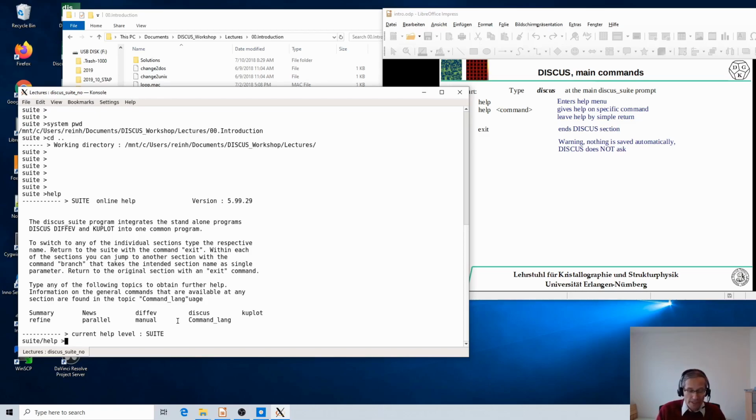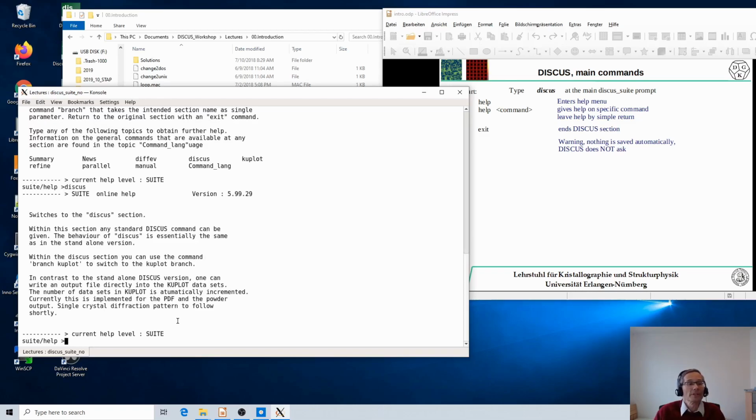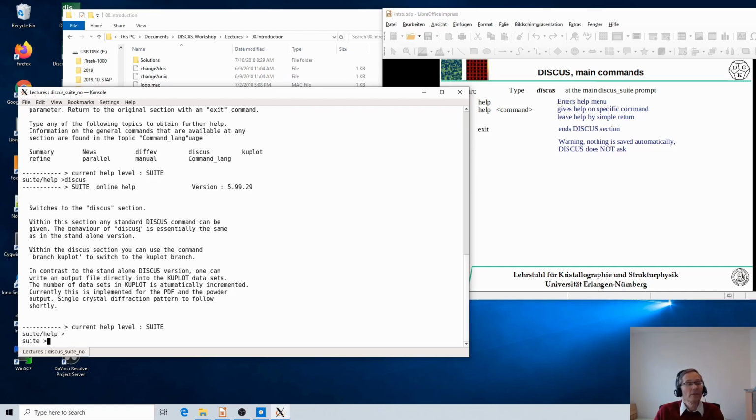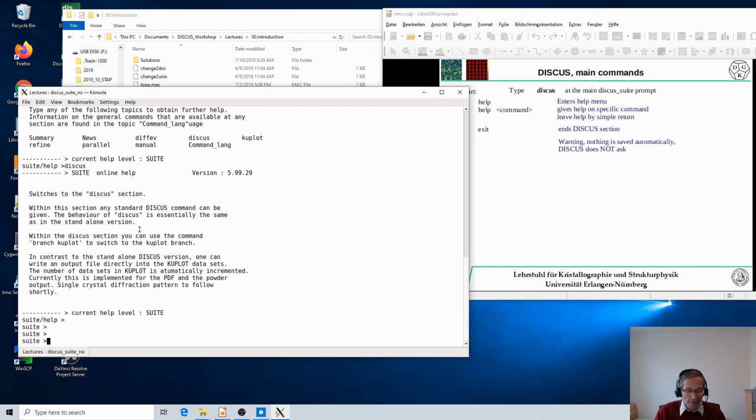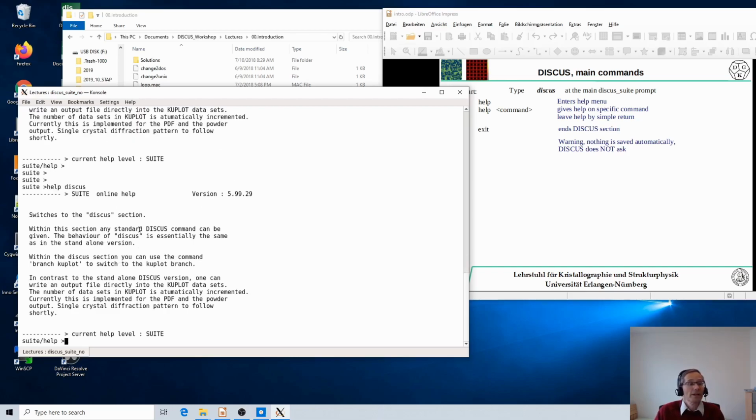So if I, for example, type now simply DISCUS, then we get here to the help on the DISCUS level, and you see the DISCUS command at the suite level will switch to the actual DISCUS section. The DISCUS section within the DISCUS program is the one to build crystal structures, to introduce defects and disorder into these. In order to get out of the help, you simply have to type an empty space. So you're back here now at the regular DISCUS suite prompt. So you could likewise have typed help DISCUS, and then you would get directly to this last help entry that we had on the details of the DISCUS command.